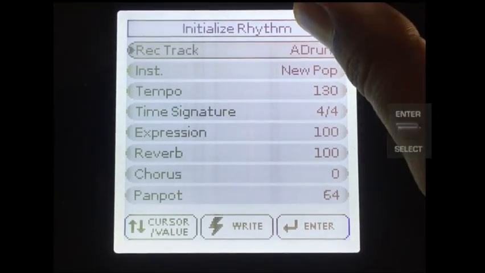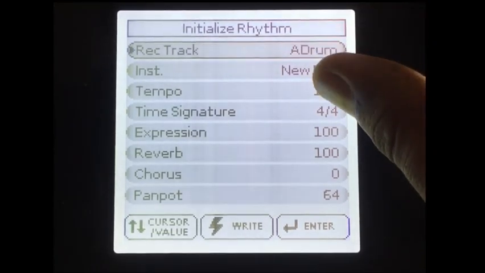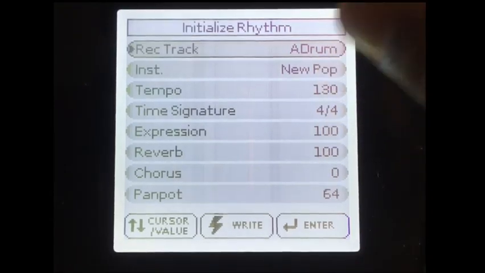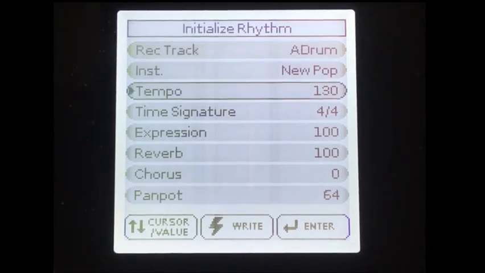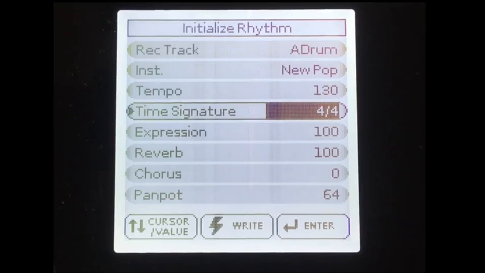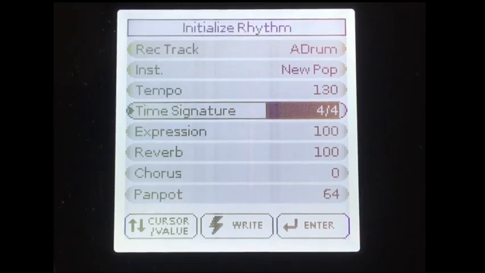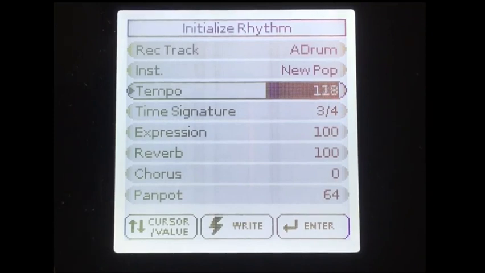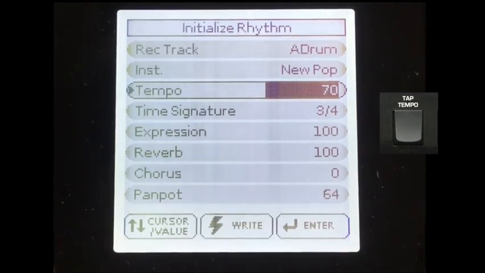Here we can see the recording track, instruments, tempo, time signature, etc. Here we change tempo and time signature. All time signatures are available here. I am going to create a 3/4 rhythm now. For that, press enter and make the time signature 3/4. Again press enter, back to tempo. I am going to create a slow 3/4 rhythm for a tempo of 70.